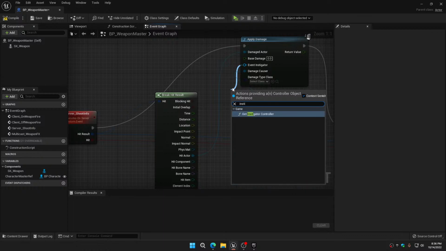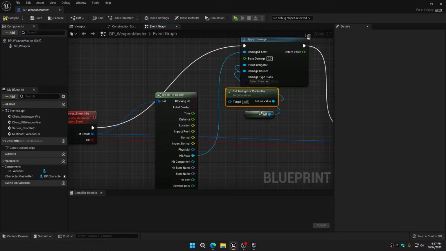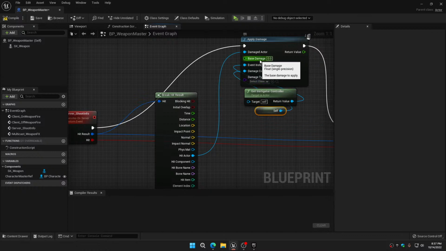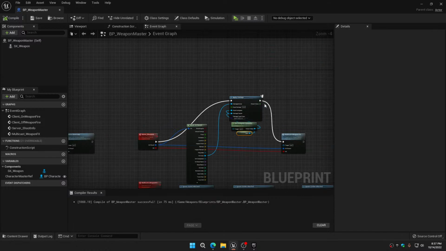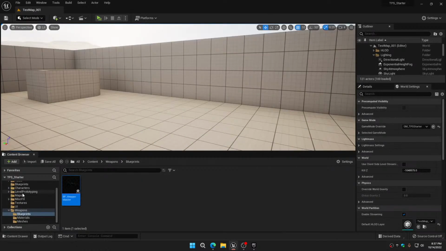If I could spell it, would be helpful. Get instigator controller. Okay. Just like that. And then the base damage, I'm just going to type in 10 for now. So every shot do 10 damage. So now that we've added damage to the weapon, now we got to give the character the ability to receive said damage.